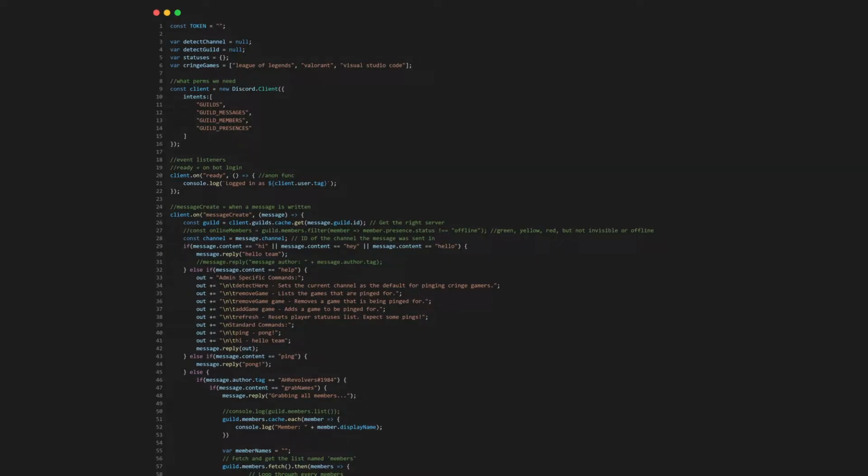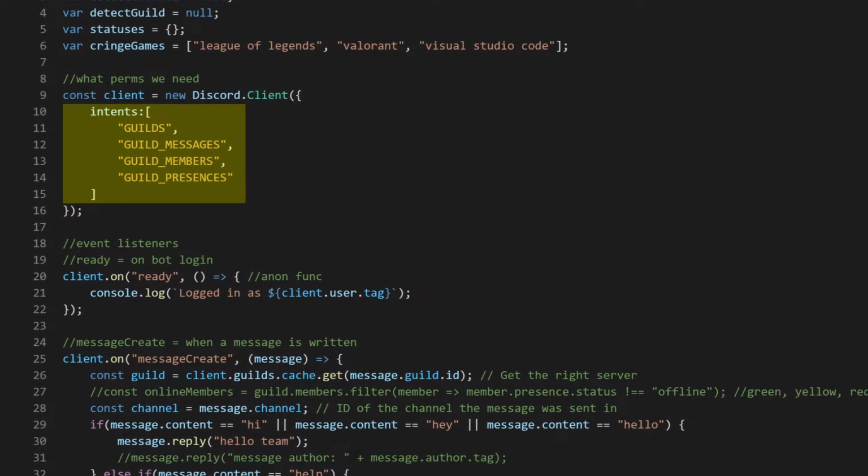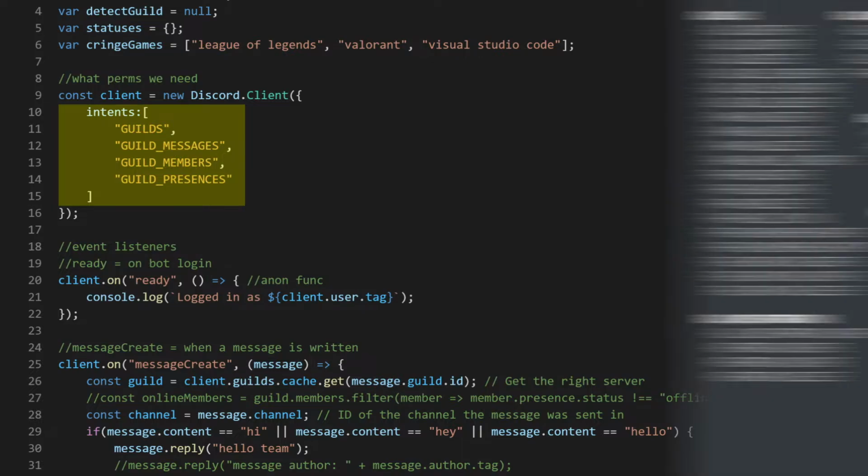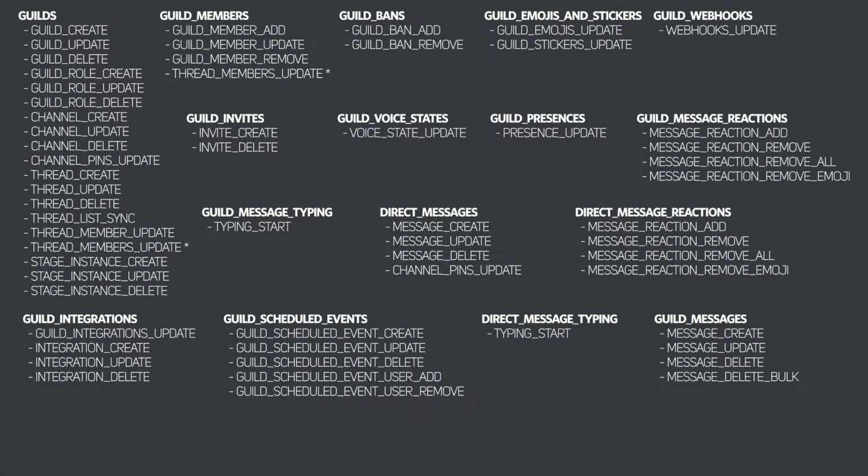Before we get into the main part of the code, we should look at the intents, otherwise called permissions. When I'm just having fun exploring bot capabilities, I'll set this to all, but if I have a specific purpose I want the bot to do, I'll give it the proper intents. You can see here the list of all intents and what they control or allow you to do. This link is also in the description.